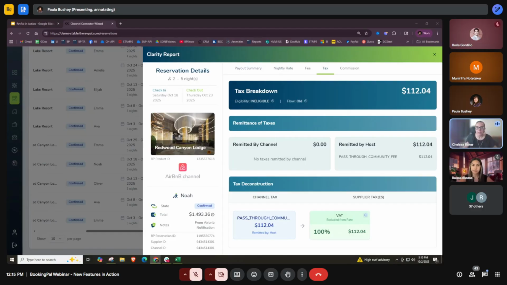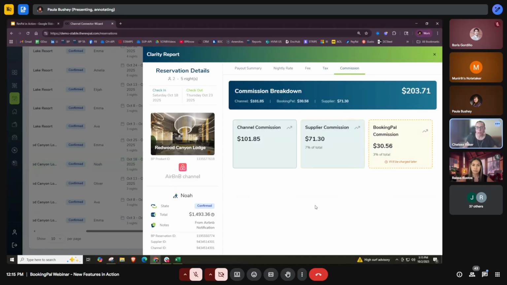And then the very last tab is the commission. This is to help show the commission for that booking. This particular PM is paying a 7% commission for the supplier. And the supplier in this case is the channel, so Airbnb, so 7%. And then the BookingPal commission, this particular PM is paying 3%.